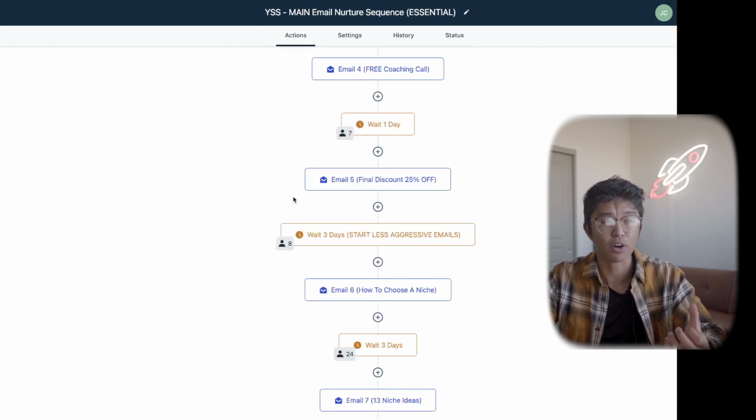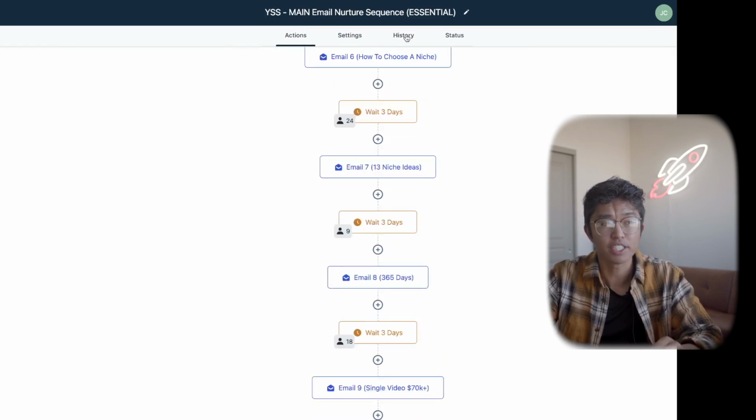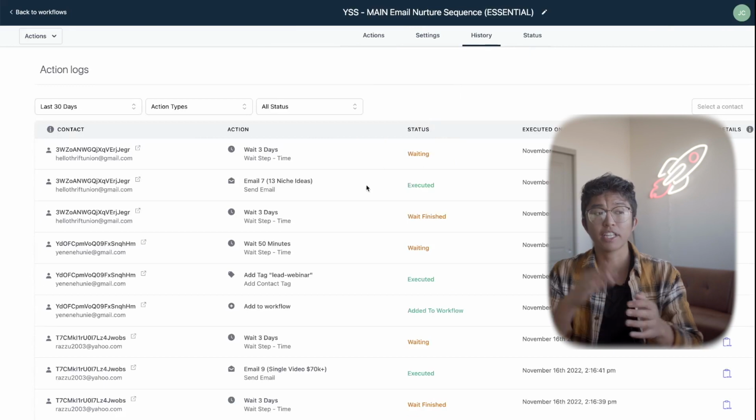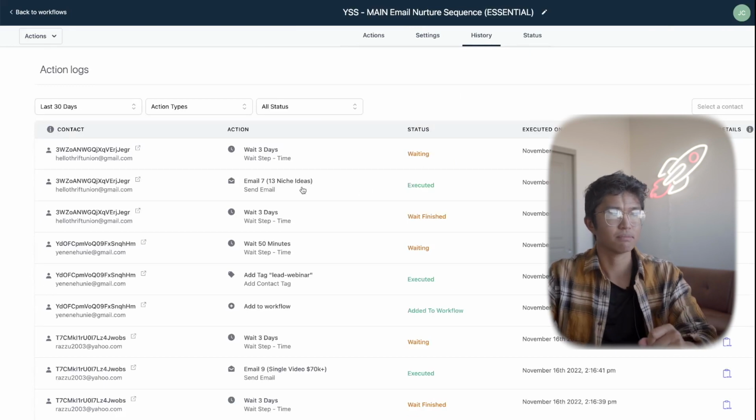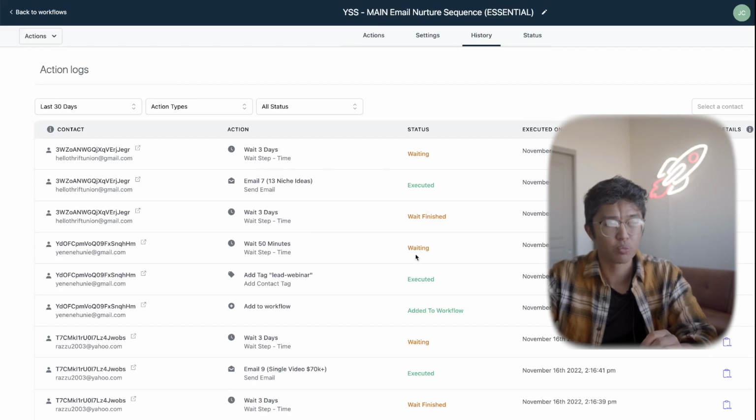But you can see how many people are waiting on each step, which is also really helpful. And you can also see the history of executions that this automation sequence actually is acting upon. So here you can see that there's multiple people waiting, executed, waiting, added to the workflow. So multiple actions can all be seen in this history status.